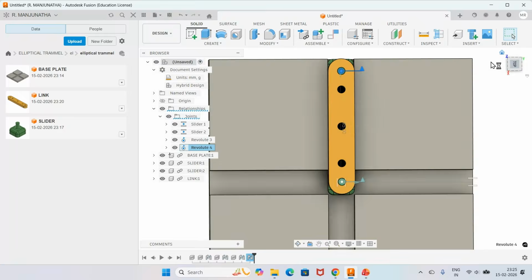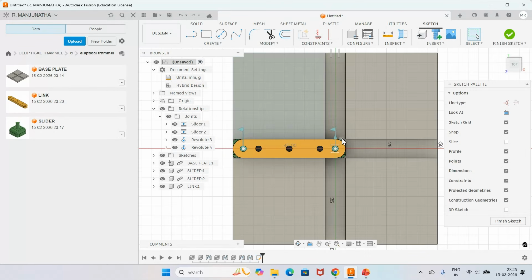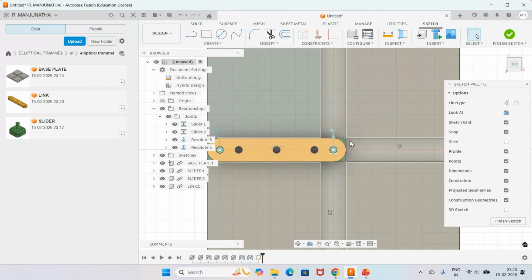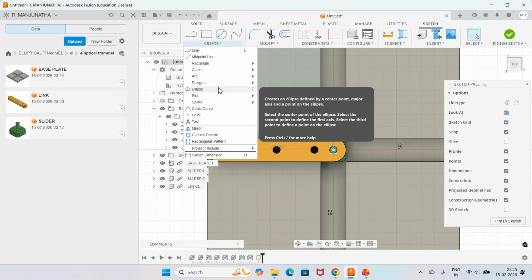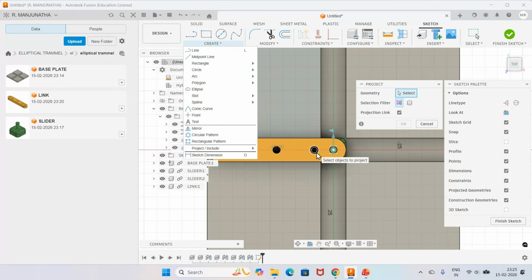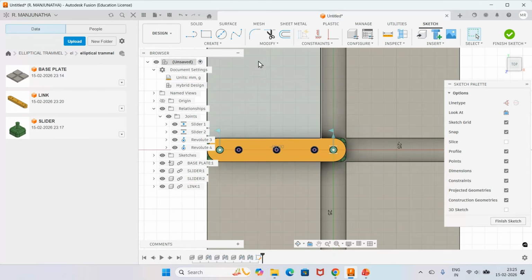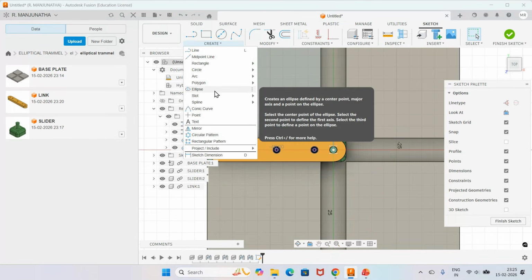Now I'll go for 3D sketch and click on the top plane. Now I will go for ellipse. Before that, I will go for project, click on this point and take it on this, and also take it on this. Okay, now I will go for create and click on ellipse.